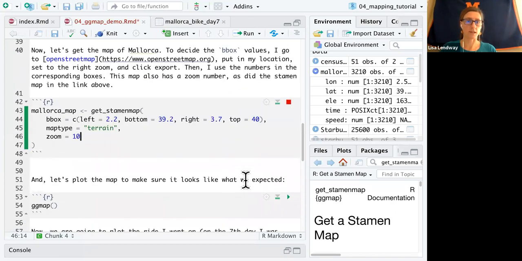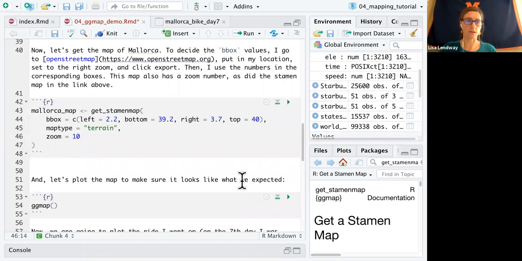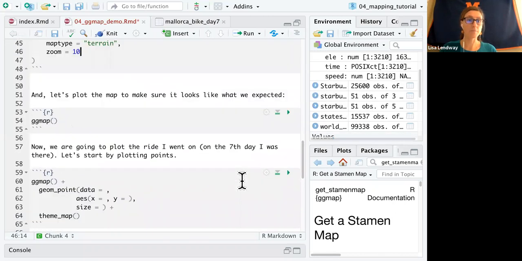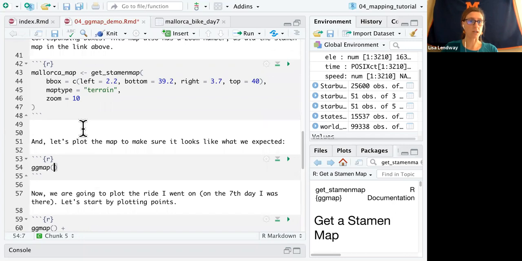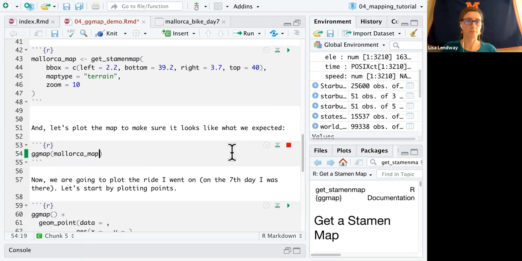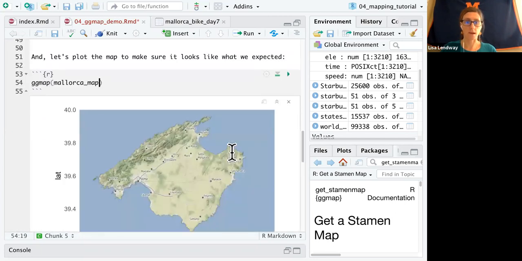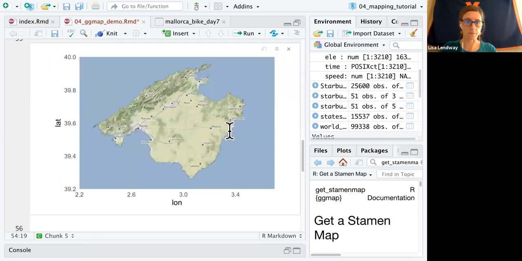This takes just a second to pull in everything. And then let's plot the map to make sure it looks like what we expect. So I'll take my ggmap function and put in that Mallorca map. Okay, and that looks pretty much exactly what I was expecting.